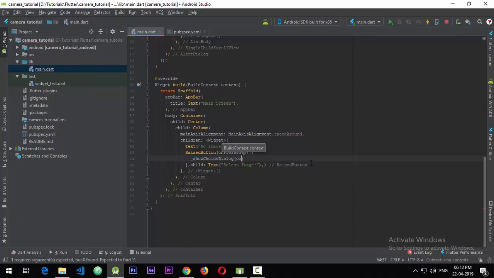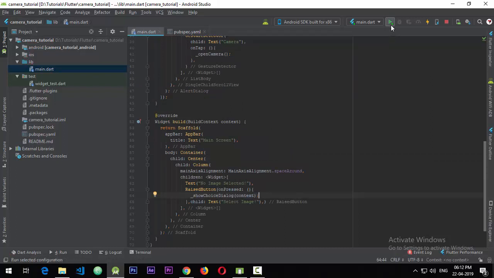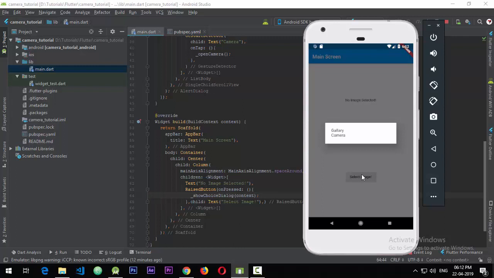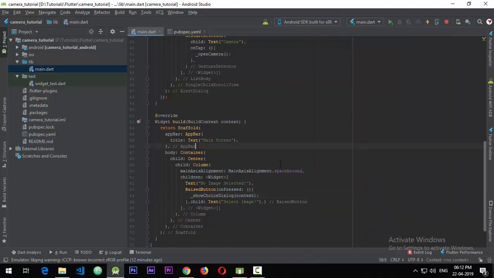We'll pass in the context. Okay. So right now when we click on the button, a dialog should be shown to us. I run this application again, and when I click on select image, you can see that a gallery and a camera button is shown, but nothing happens when I click on that because the methods are empty. Moreover, there is no title on the alert dialog.